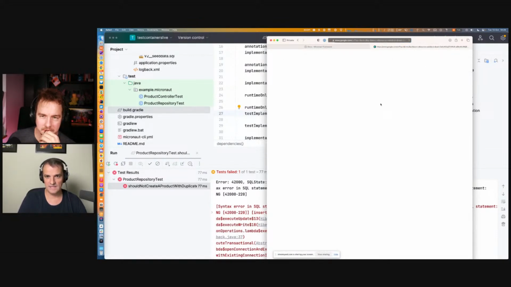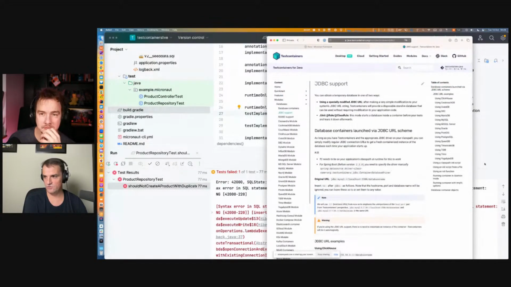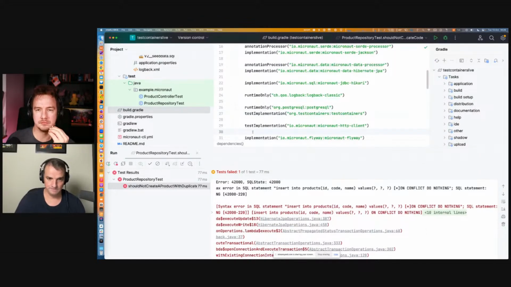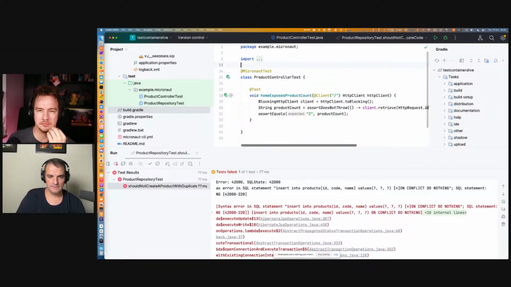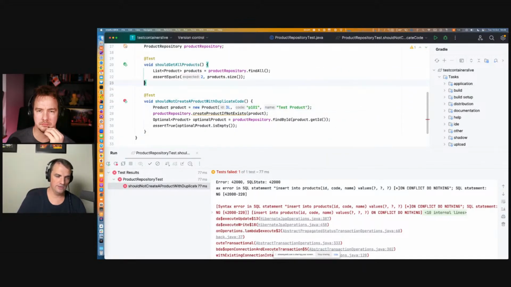They have this kind of magic JDBC URL. If you search for that, you will find it. And I'm going to essentially use that in our application. So I'm going to come here, not in the repo one, I'm going to annotate in Micronaut.